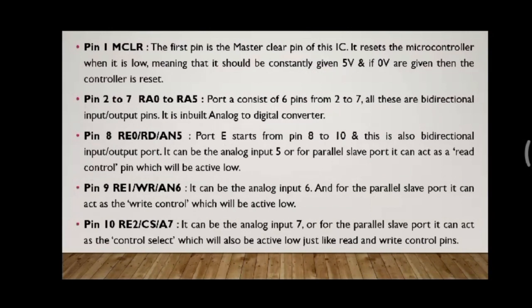So now let's see the information on each pin of the microcontroller PIC16F877A. The first one, MCLR. The first pin is the master clear pin of this IC. It resets the microcontroller when it is low, meaning that it should constantly be given 5 volts, and if 0 volts is given then the controller is reset.